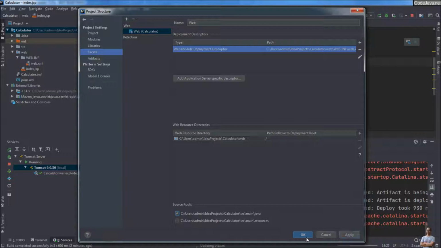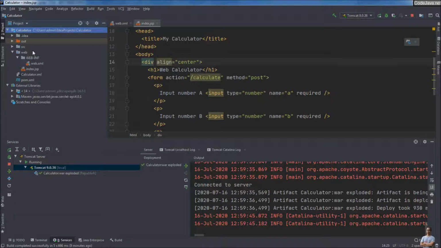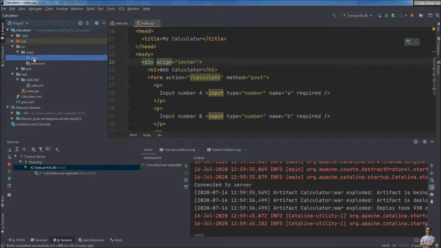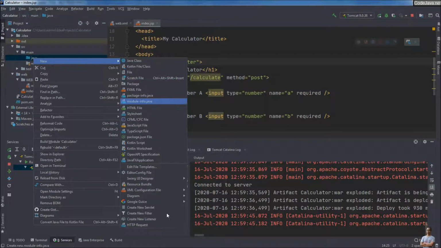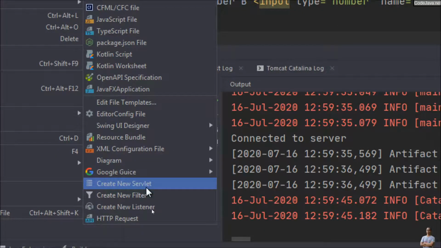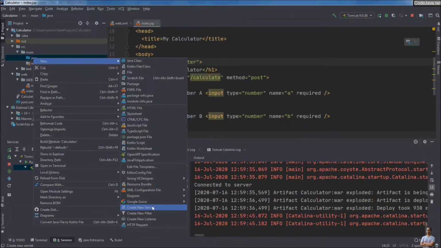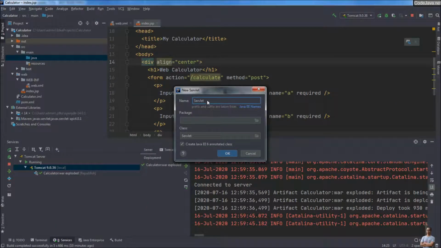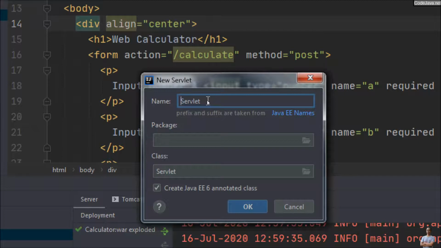Okay, and click apply, and okay. Now we can create a new Java Servlet class under the source directory main Java here. Right click, and in the context menu you see the options to create a new Java Servlet, new Java filter, new listener. So click create new Java Servlet here, and enter the servlet class name, CalculatorServlet, and choose a package in net.codejava.